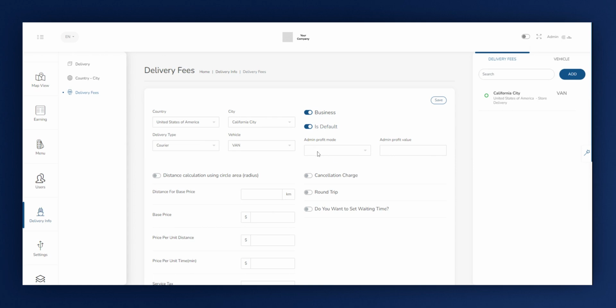Now we have Admin Profit mode. We have percentage and absolute price per delivery. If I have selected absolute price per order and I have added 25 as the value, then admin will get $25 for every courier delivery order. Similarly, we have percentage, and I will add 20 here. So 20% of the delivery fees will be taken by the admin as his profit.